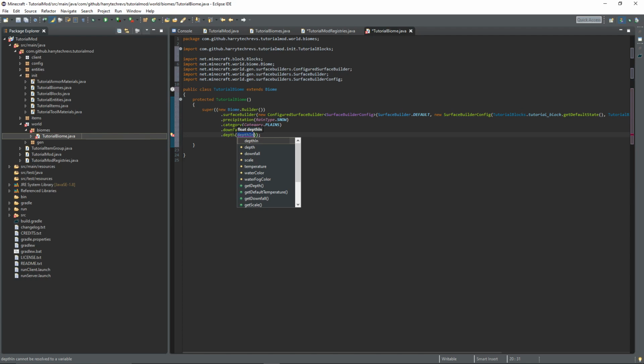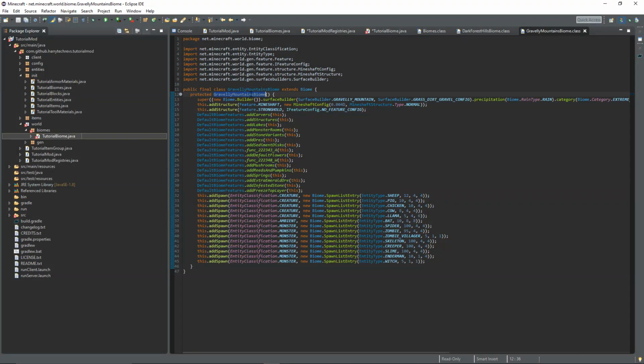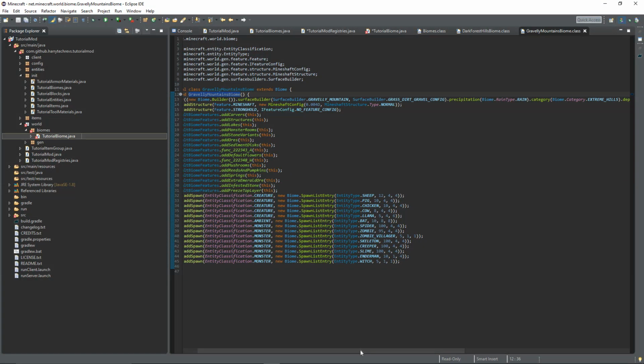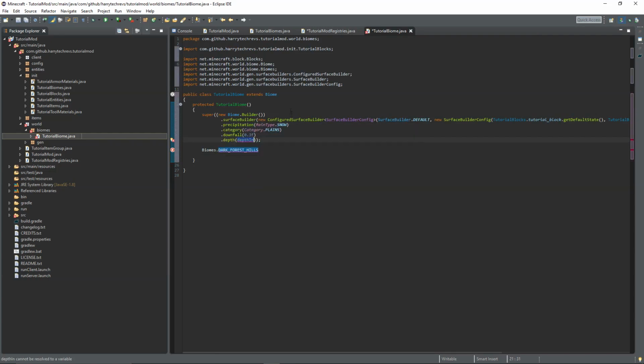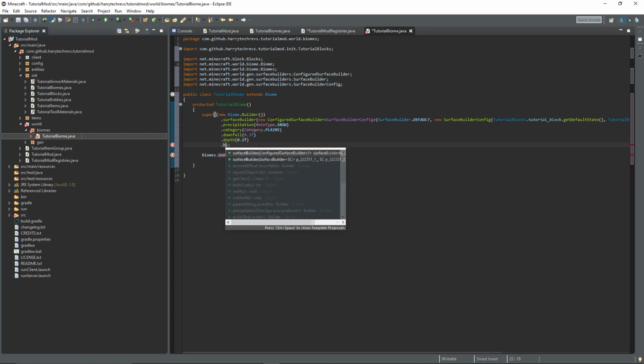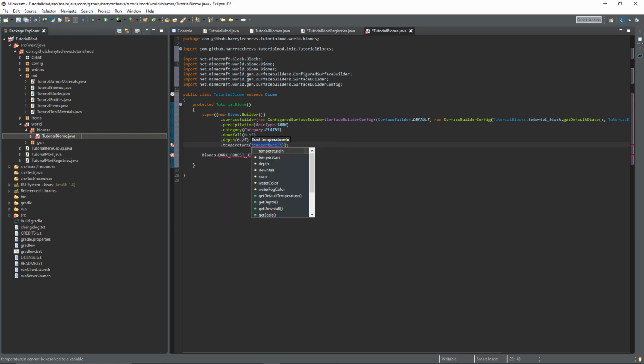And reducing this will obviously make your biome really quite flat, like a plains biome. So if we look in the biomes again, as we can see, the gravelly mountains biome has a depth value of 1.0f, whereas the plains biome has a depth of 0.125f because it's very flat. So we're going to do dot depth, and I'm going to make my biome relatively flat, so it's going to be 0.2f.